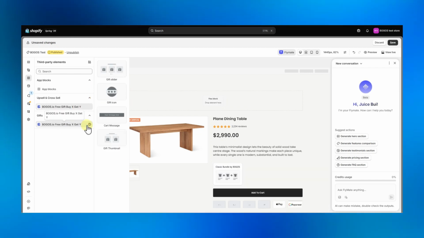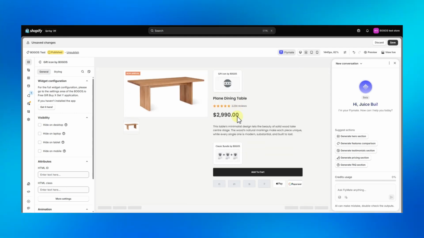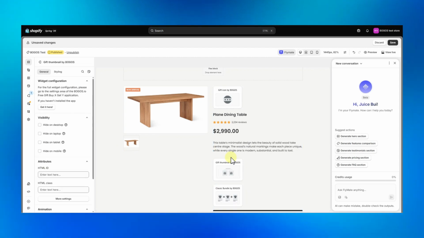Under Gifts, you can drag and drop the gift slider, gift icon, cart message, and gift thumbnail onto your page. You can also add multiple BOGOS blocks to the same page to display different offers for specific products.